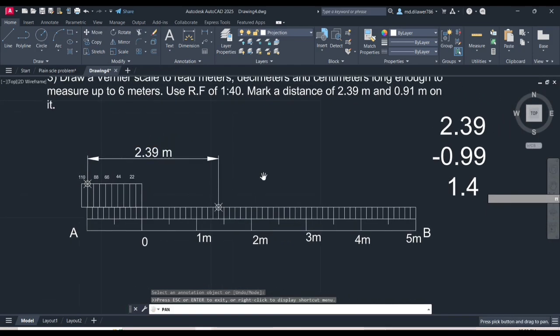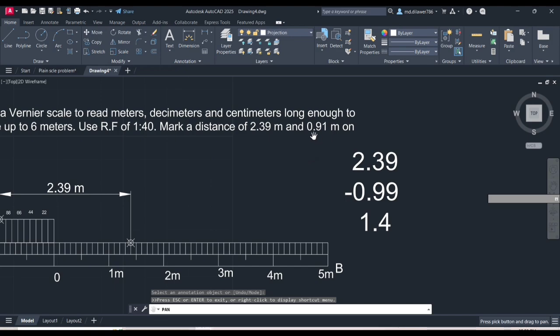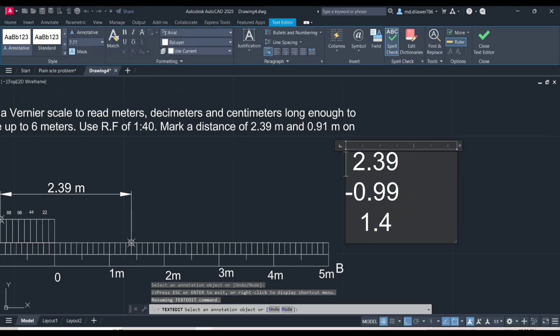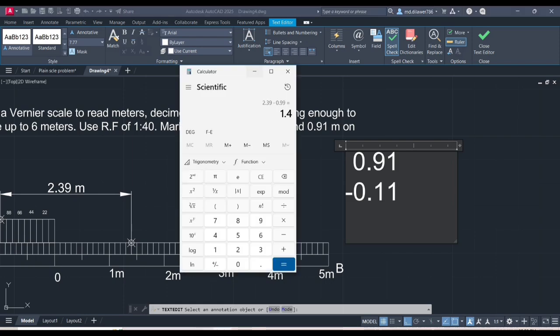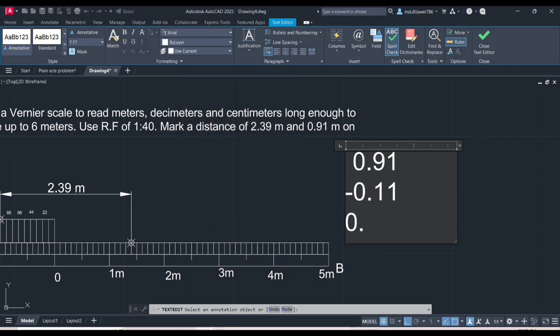Okay, next we need to mark here 0.91. So how to do it? Simply, the last digit is 1, so we are going to subtract 0.11. So how much will be left? Okay, you can use the calculation here. 0.91 minus 0.11, so it will be 0.8 meters.